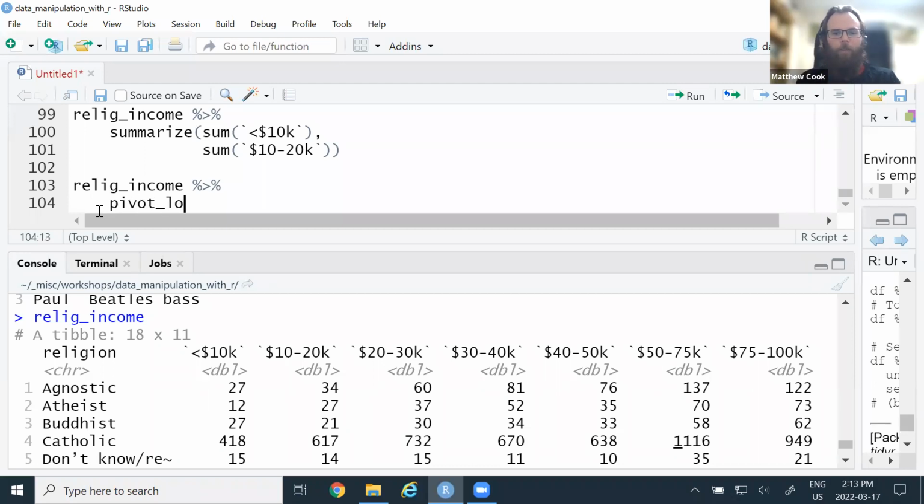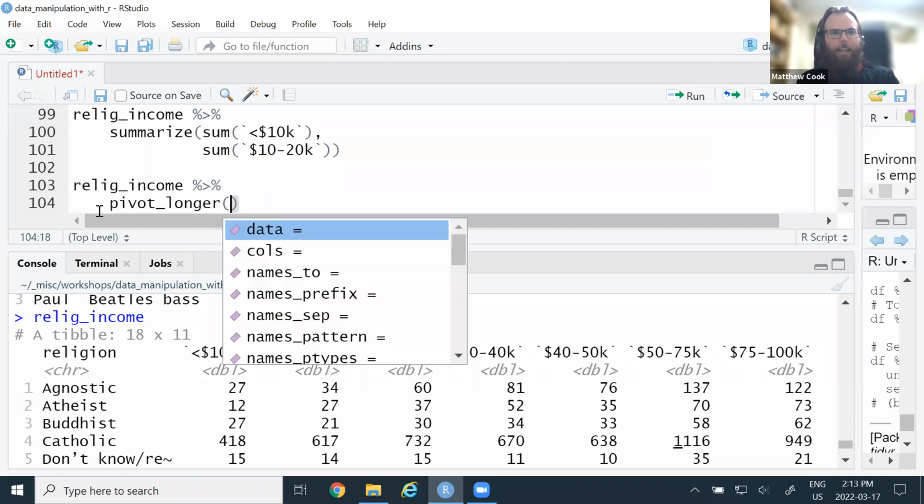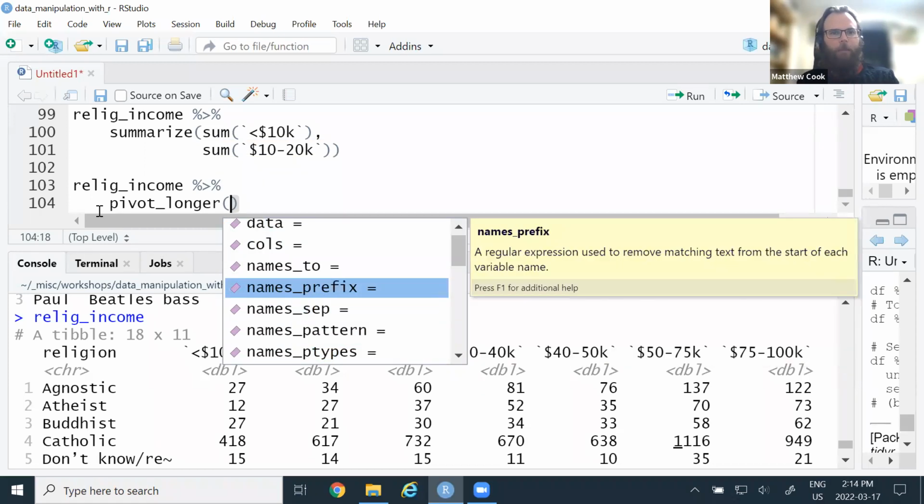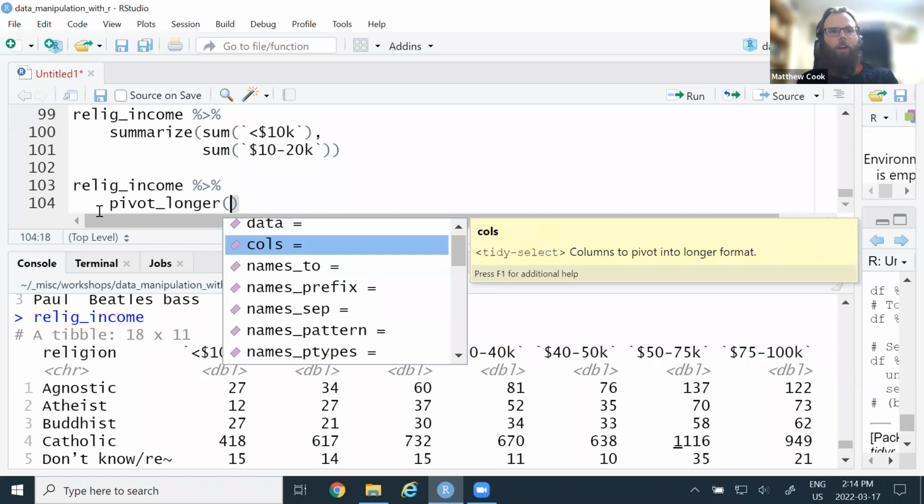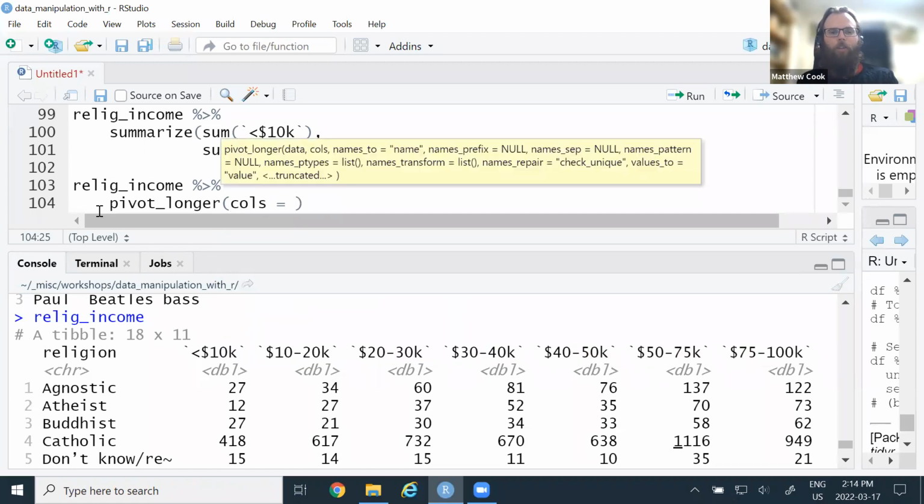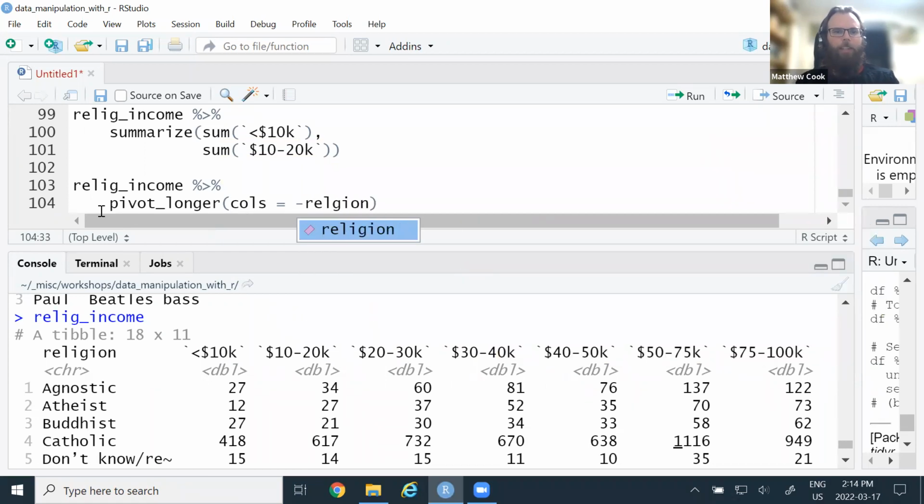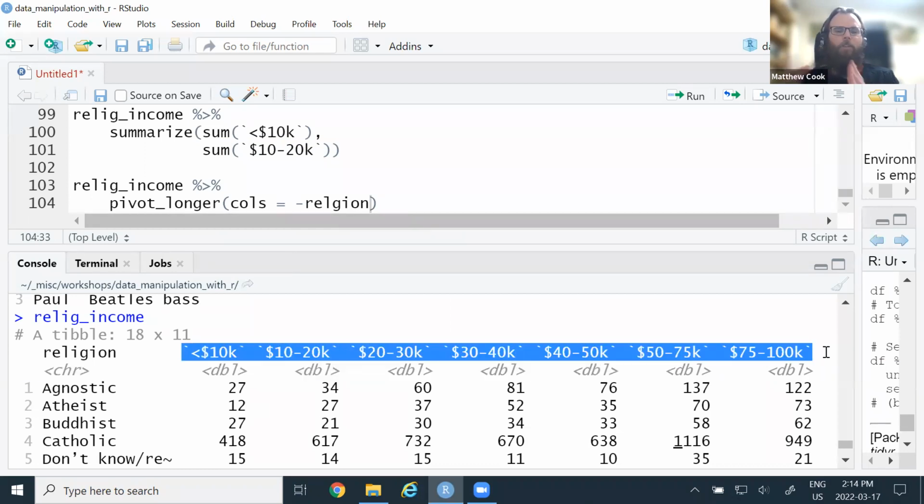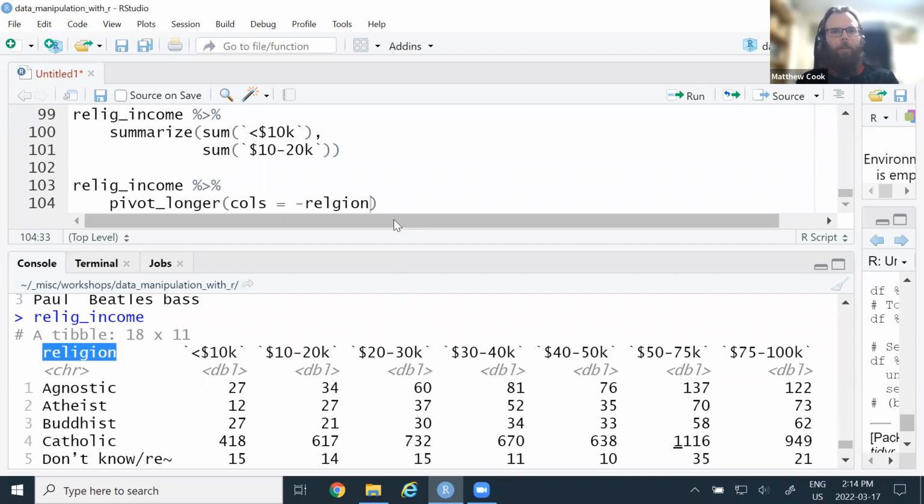So this function called pivot longer has a lot of options for things that we can do, but we only really need a couple of them. The first thing we're going to do is give it the columns that we want to take from those column names and then put in their own column. So we'll just write this out and then we'll talk about it, but we're going to put minus religion. What this is going to do is take every single column and make a new variable with it, but we're going to exclude religion because we want to keep that religion column.